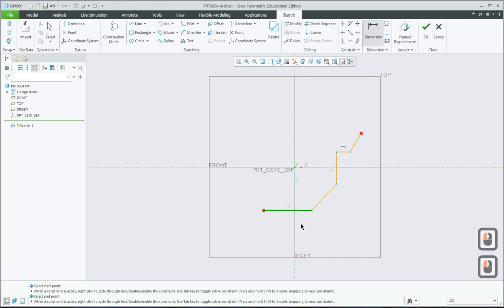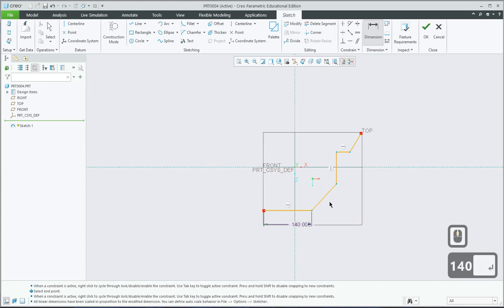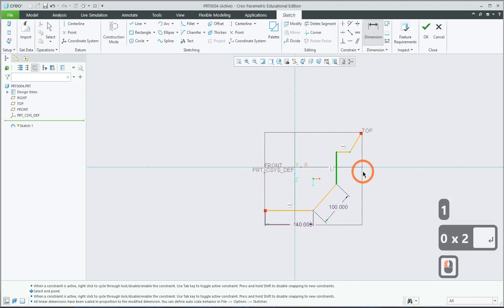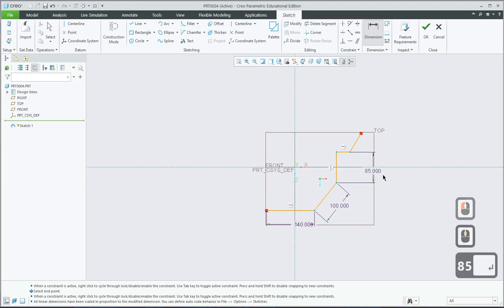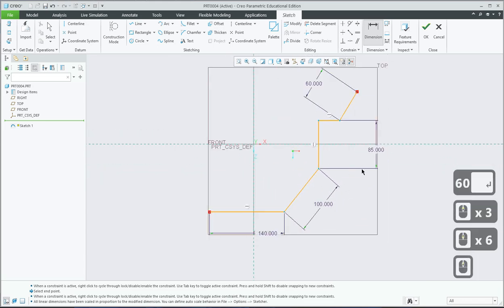You can click one line and middle click and then put in a measurement, let's say 140. And then you can also measure lines that are at an angle. So select the line at an angle and middle click again and then adjust the angle. Let's make that 100. Vertical line, same thing. Let's make that 85. And again, I want to put the measurements here and then let's put in 60. There you go. So you can put measurements and lengths of lines.